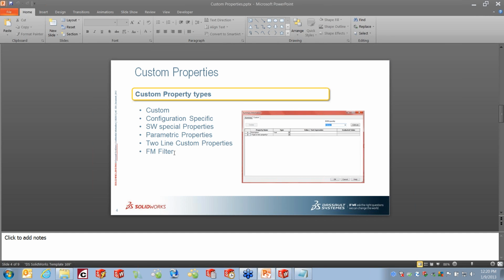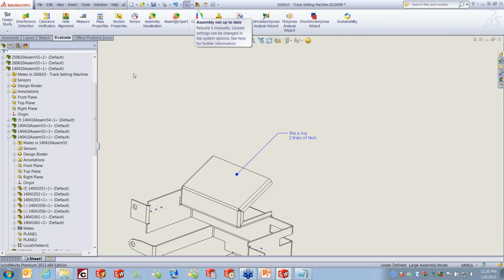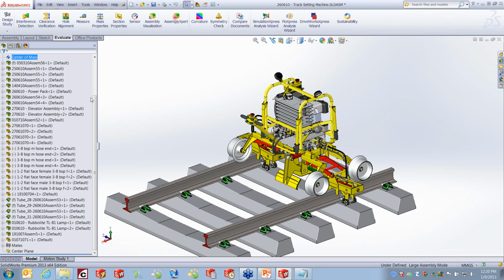Now another benefit, we're starting to get into the benefits of why do I do all this? Why fill out custom properties, configuration specific properties, and use SolidWorks special properties? The first one is your FeatureManager filter. I find that a lot of people don't even know that this is capable of doing this.